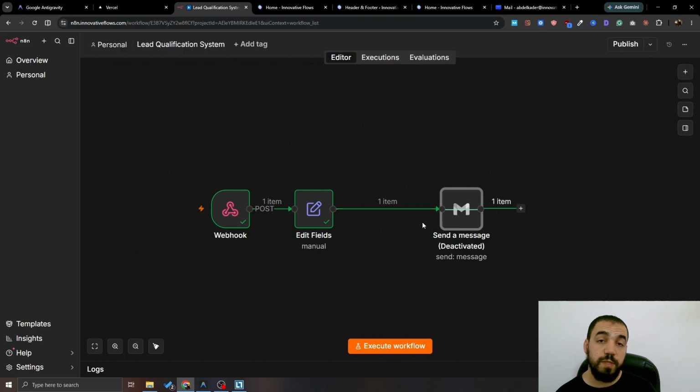What I highly recommend you guys do is that since we are not capturing this data inside any database, I highly recommend you add another node here and you send all the captured data inside your CRM or spreadsheet. This way you can go back to it whenever you want.